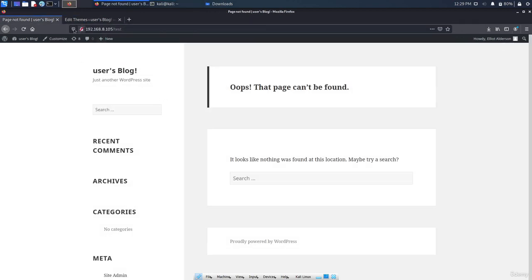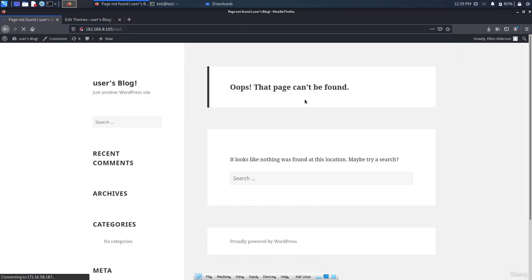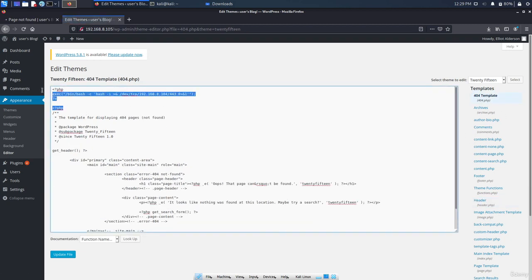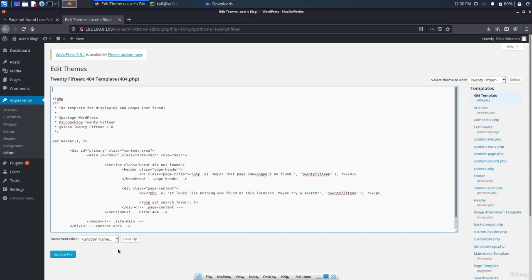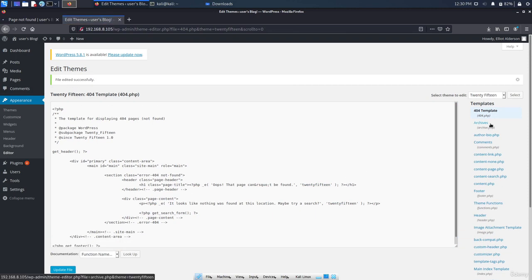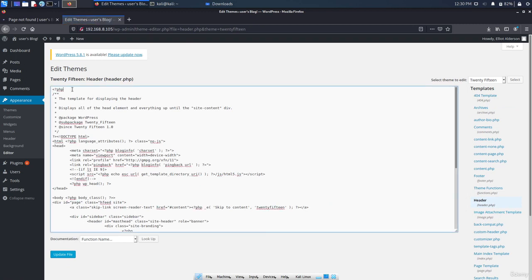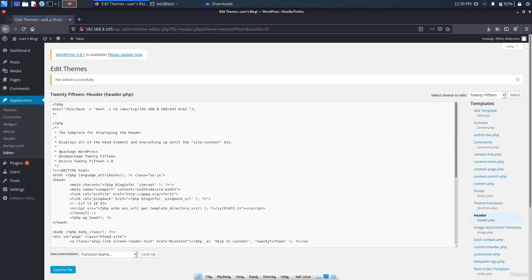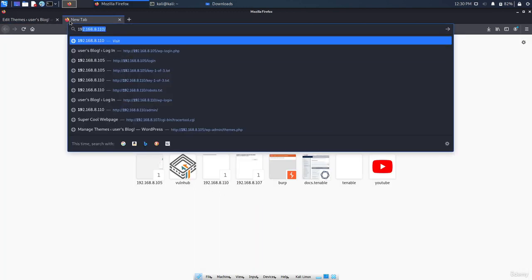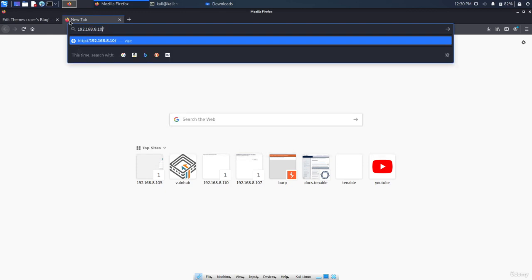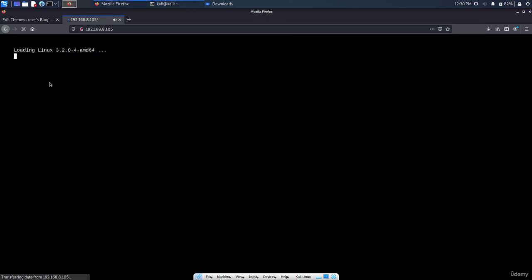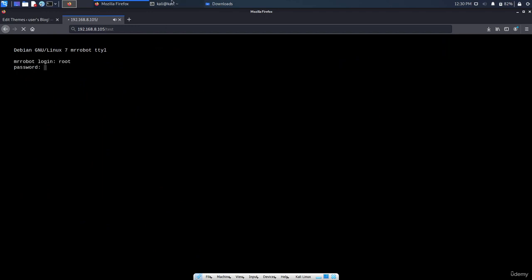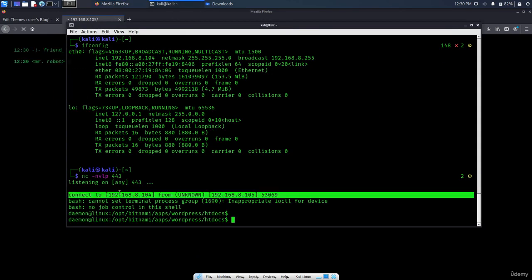Now I am listening, and if I go to test, which is not found, remember, test is not found. Anyway, we can put it either here or here, on the header as well. So let's update this. If I go to the IP address of the machine and go to something not found, which is test, now you can see that we are able to connect.